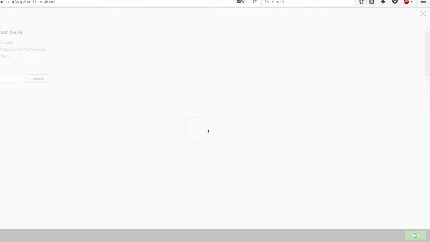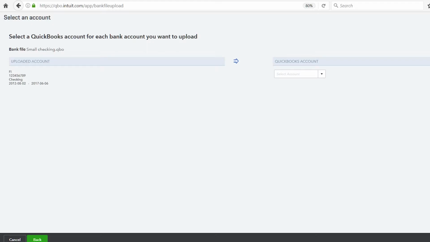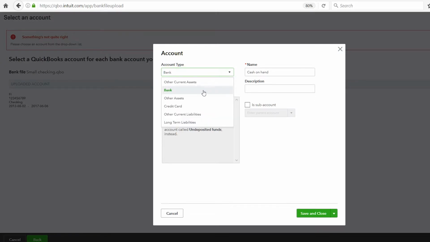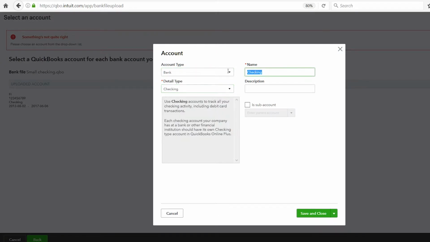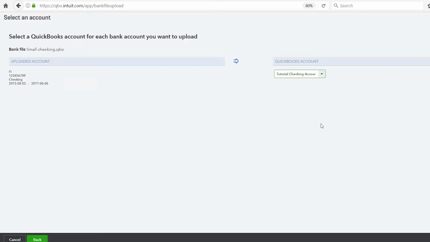Now, if you've already created a QuickBooks account for the bank account the PDF file came from, you can select that account. If not, just click on Add a New Account. So it was a bank and a checking account, and I'll name this Tutorial Checking Account. After that, just click Save and Close. And then in the bottom right corner, we'll click Next.